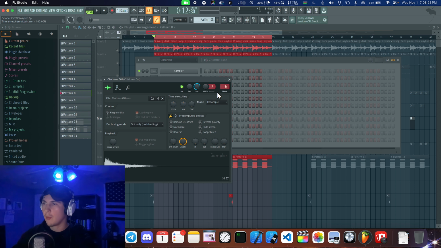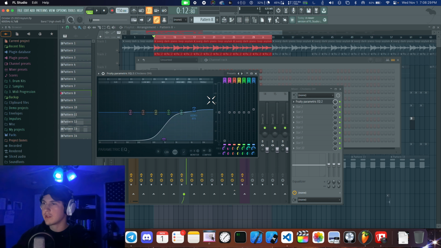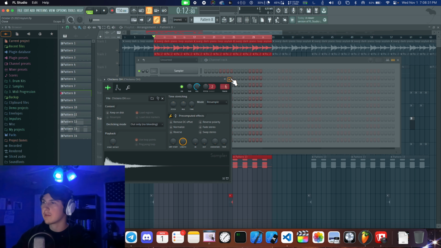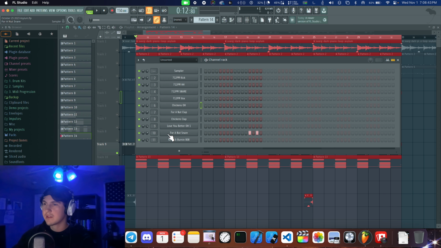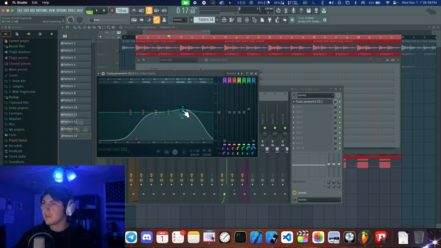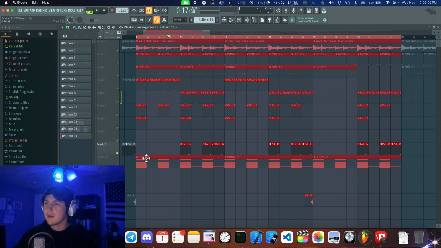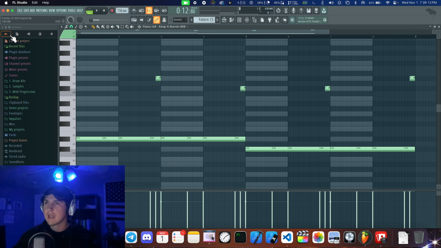Then we have this open hat, which sounds like this. And here we're just boosting the high frequency, cutting out the lows. And then here I just have this snare that hits at the end of the bar, so it sounds like this. Pretty simple, just boosting the high mid and cutting out some of the highs. And then the meat of this beat was actually this 808, which sounds like this.